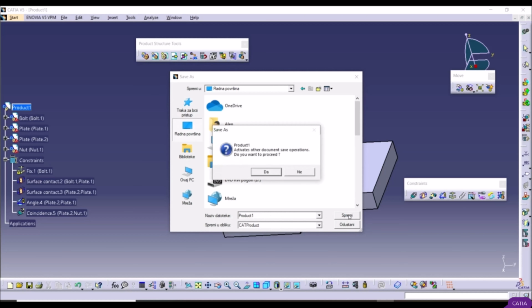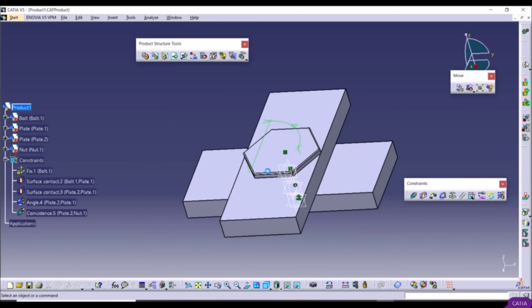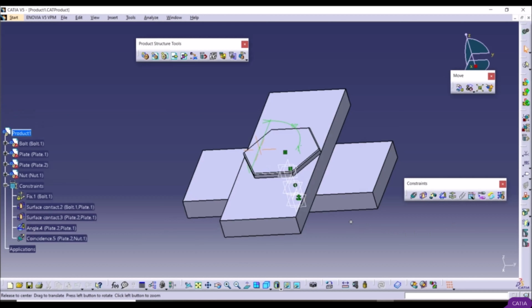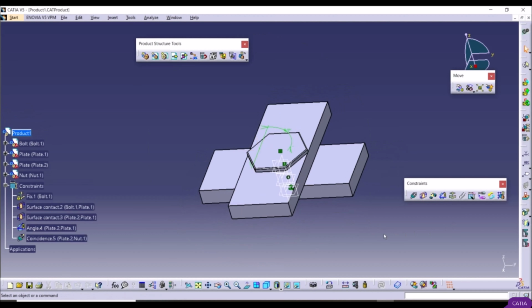Let's go with save. Now here we have a warning: activates auto document save operations. Do you want to proceed? Let's go with yes. Like this. So this is the simple way how you can create an assembly in CATIA.